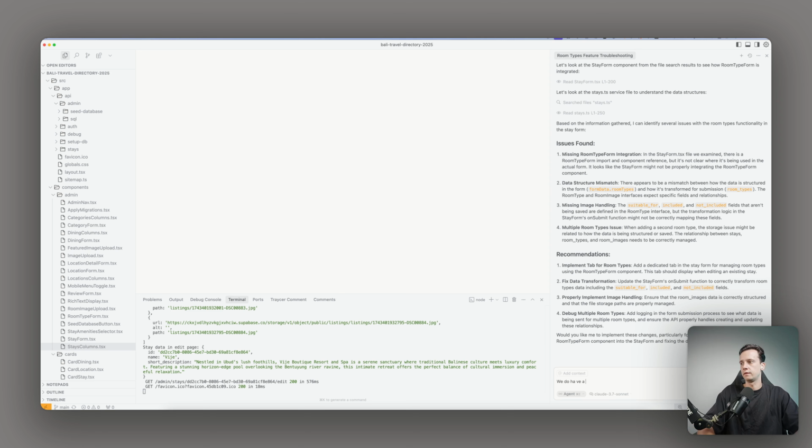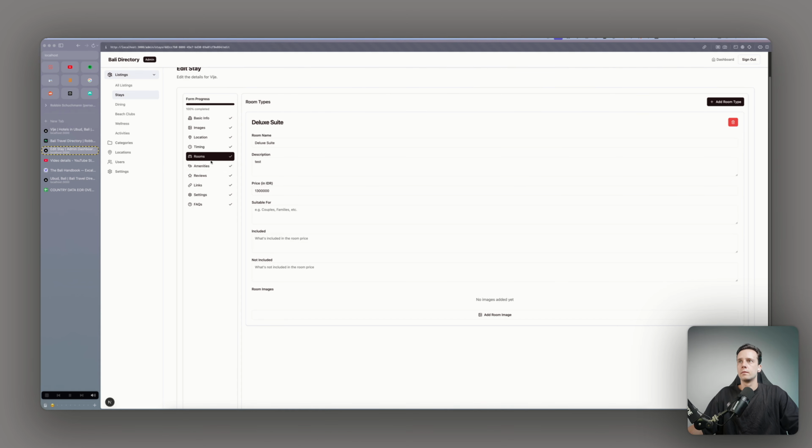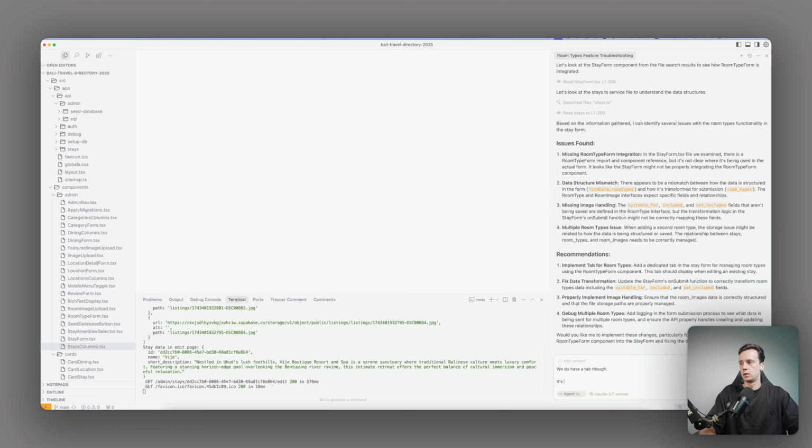We do have a tab though. What's the name again? It's called rooms. Please check that again before implementing other changes.